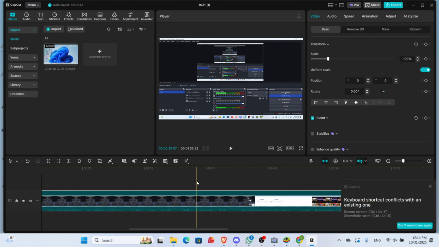And that's it. That's how you can zoom in and zoom out in CapCut PC.